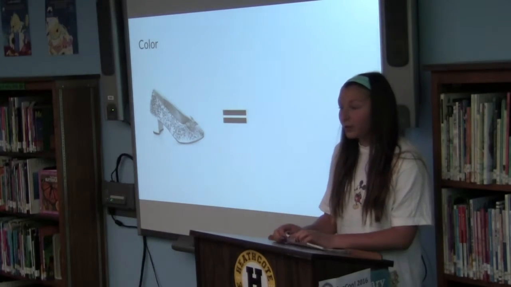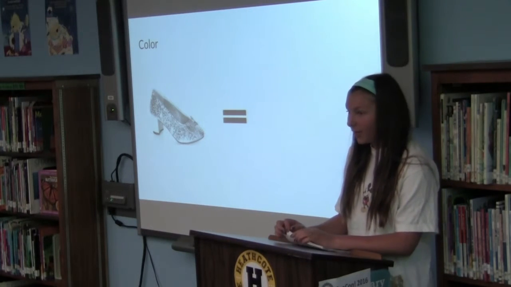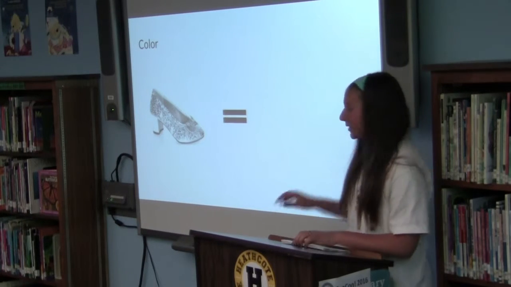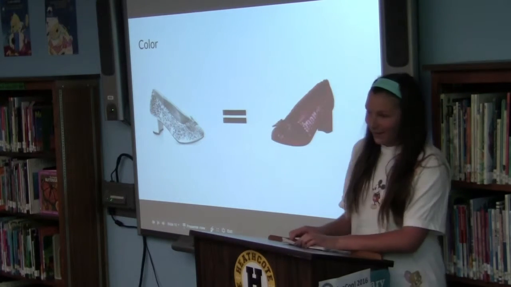Technicolor is vivid color, which are very bright colors that will grab your attention. Well, the original Wizard of Oz uses silver slippers. The cast of The Wizard of Oz decided to use ruby slippers to make the Technicolor noticed.